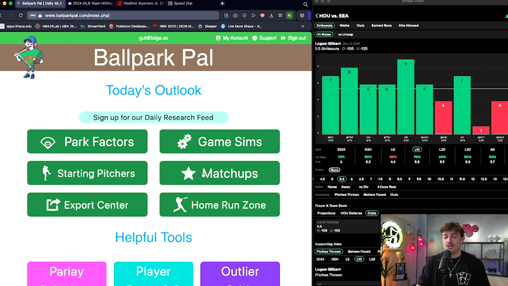But Ballpark Pal is massive because you can see matchups. You can see park factors, which means the wind, the weather, all that sort of stuff matters on the park factors. You can see the starting pitchers for the day, the home run zone, which means what park looks like it's going to be the best for home runs today. You can also see the matchups, which we're going to dive into.